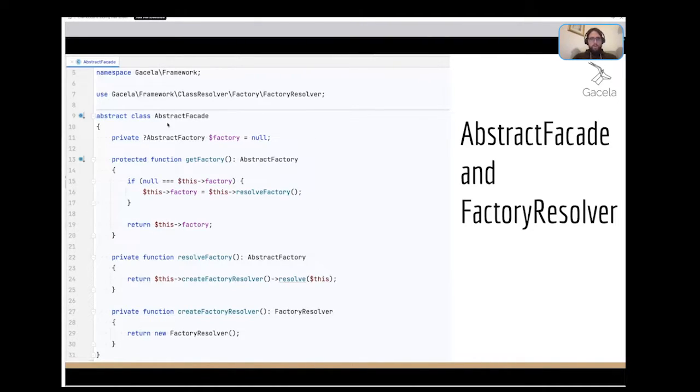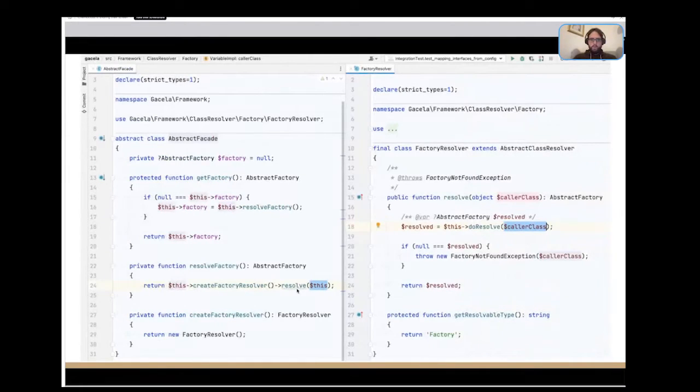So we are in the abstract facade. This is when you have your facade, you are extending the abstract facade, and you have this get factory method that is returning an abstract factory. Okay, but how does the get factory know which class needs to be resolved? By this is what we are resolving. And here, the factory resolver, the caller class, in this case the caller class is the facade.